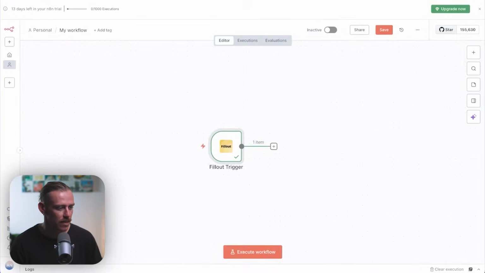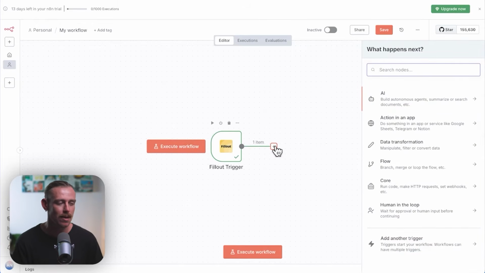So we'll jump back to the canvas, the editor. So we've got our trigger event when a form is submitted on Fillout. Well, that's what kicks off this automated workflow. Next, we're going to need to include the actions or the steps that occur thereafter.